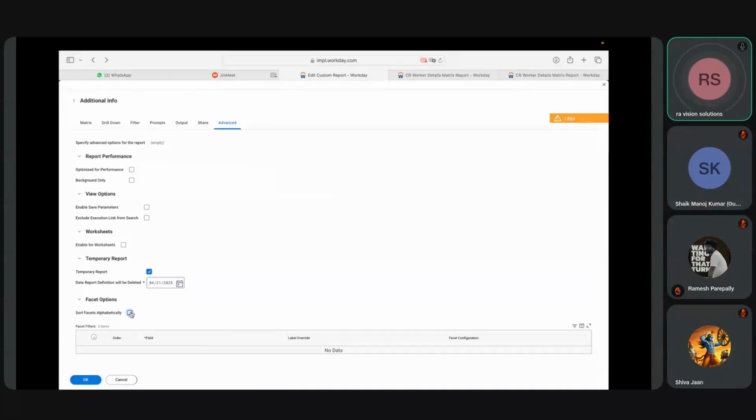So we have one more option available in the advanced tab, which is not available in the advanced report. Here in the advanced tab, in the matrix report we have a new tab, facet options. What is this facet option?